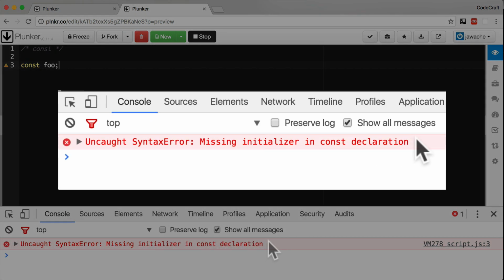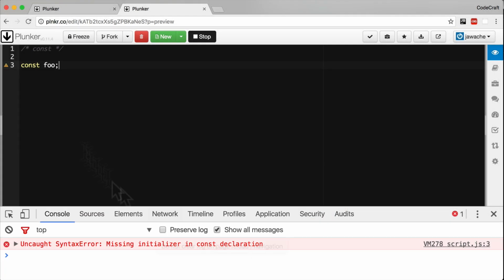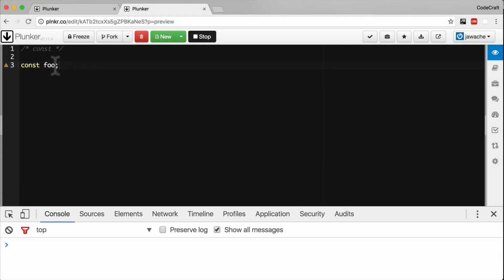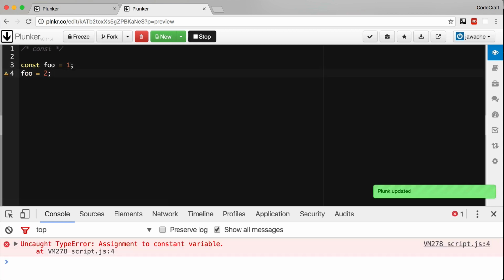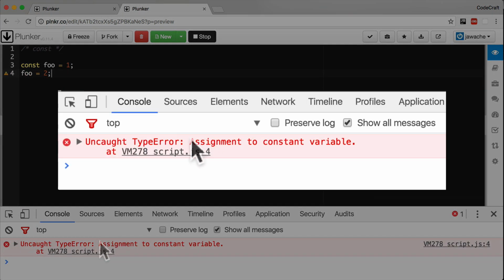So if you look in the console, you can see that the syntax error is missing initializer in const declaration. But if we declare it when we initialize it, everything is fine. But if we try to change it after we have declared and initialized it, we get a type error. So if you look in the console, we get the error assignment to constant variable.